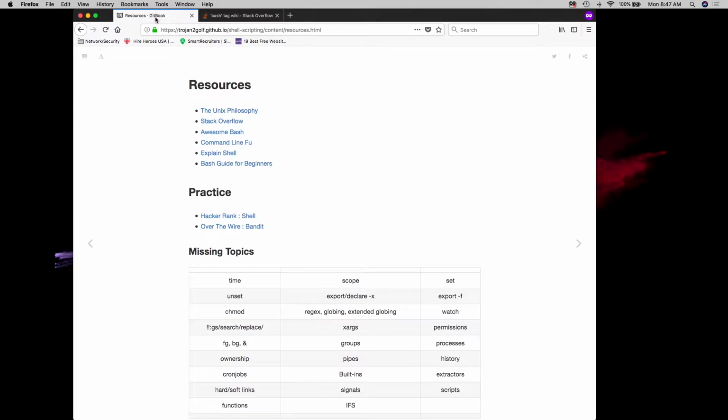Additionally, I'll be posting a link to some additional resources such as the Unix philosophy. Bash and Unix go hand in hand, so knowing some Unix philosophy definitely complements your ability to hack up some bash. We already talked about Stack Overflow and Explain Shell. If you're a complete beginner, I recommend heading to Explain Shell if there's anything in this video that confuses you or that you don't understand.